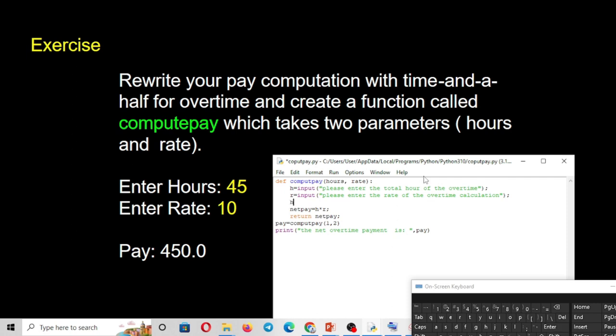Look this one, how we cast. Just hh is equals to int of h, for example, int of h. And for the second one, rr is equals to int of r. Save it, and in the calculation we use hh. This is integer, but this is a string.